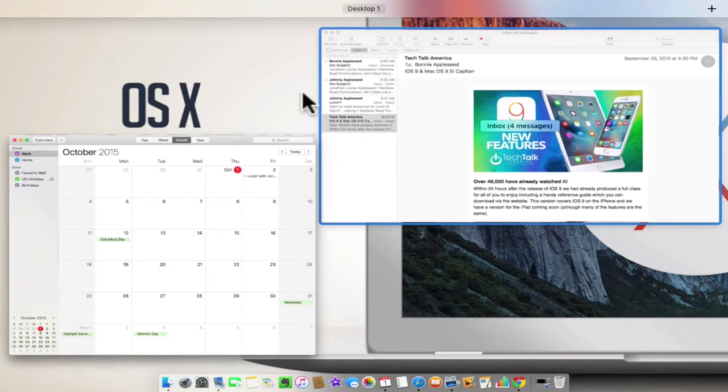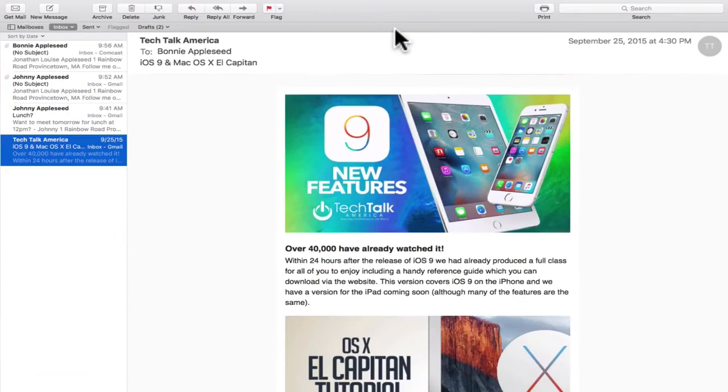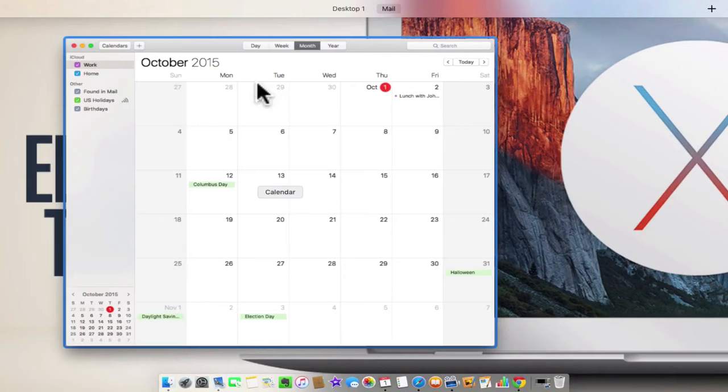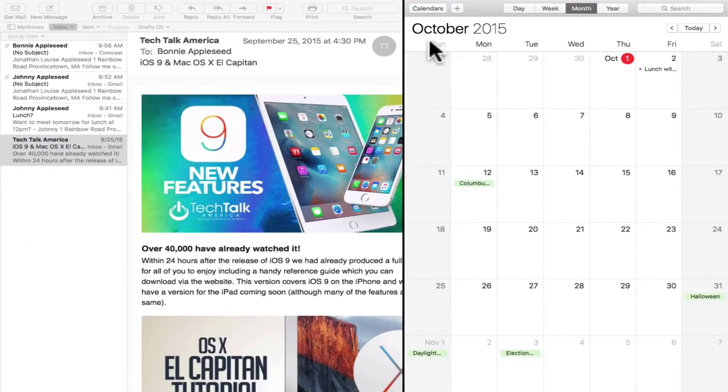And now I can take either one of these apps and I'm going to click and drag it to the top right corner of the screen. So what I've basically done is I've just put Mail into full screen mode here. Okay, it's actually the exact same thing as hitting the green dot. But now what I'm going to do is I'm going to take the calendar and I'm going to drag and drop it up here. And so that is the other method that you can use to enable split screen mode.